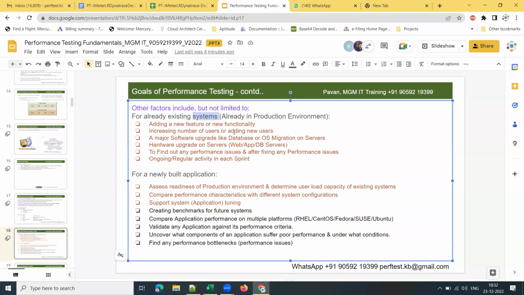I'll say web application instead of system. I'll say for an existing application. Again, the application can be a web application or a mobile application, or a desktop application. So for an existing application, it can be a web, mobile, or desktop application. Clear, guys? Now let's see why we do performance testing for a newly built application.